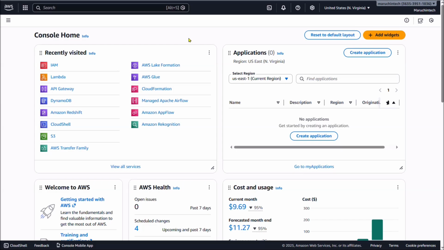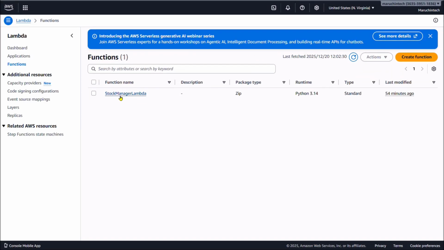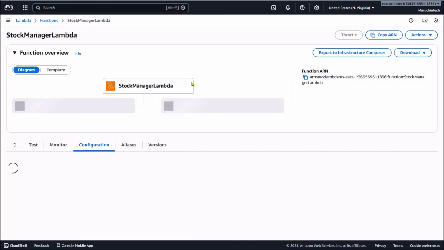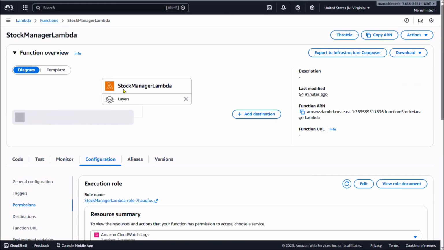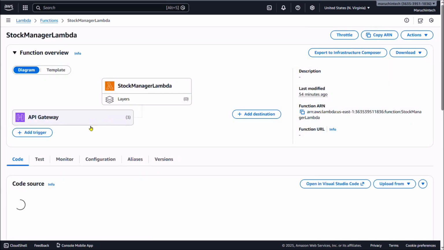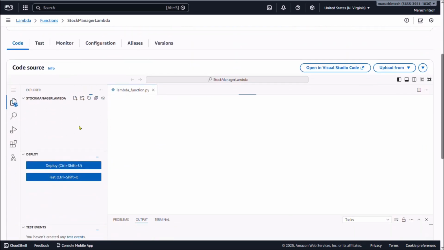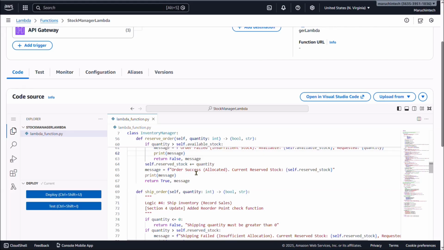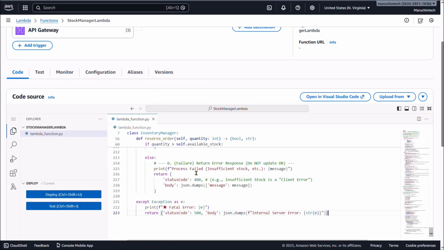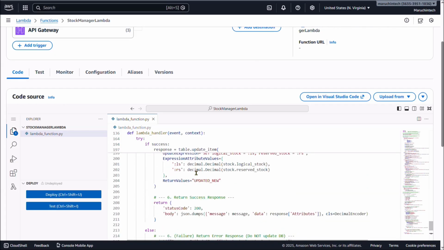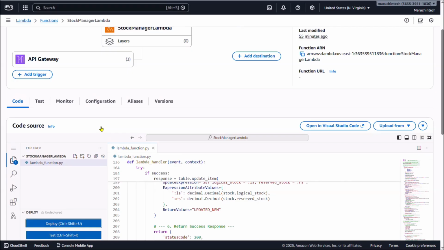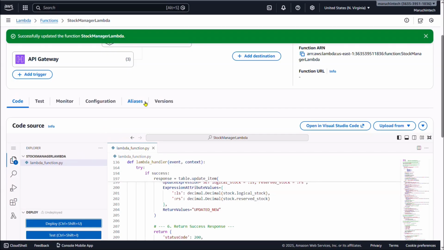So let's proceed with the final configuration. I'm going to the Lambda service page and clicking on the stock manager. Firstly, clicking on the code tab, opening the code source, scrolling down to the Python code, and pasting the Python code directly here. Then clicking on deploy, and as before, the deployment should update immediately.